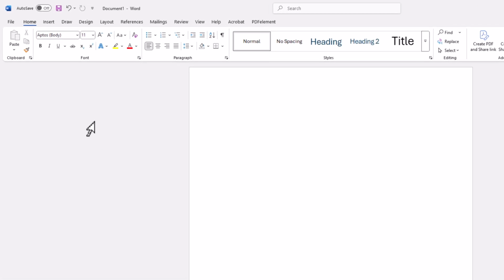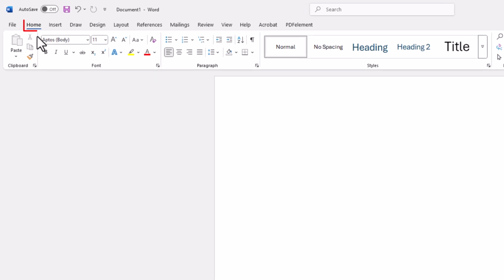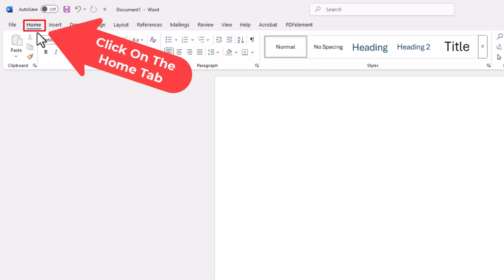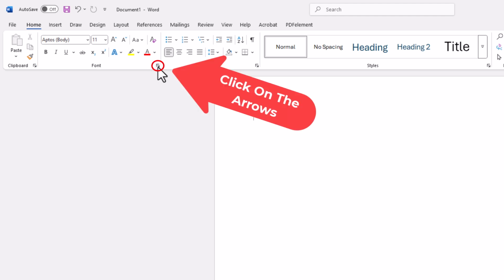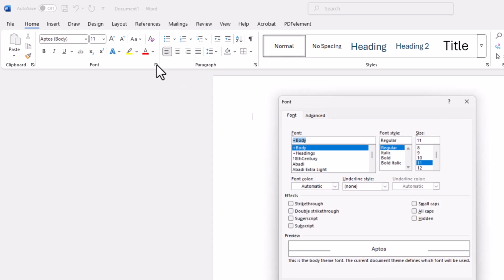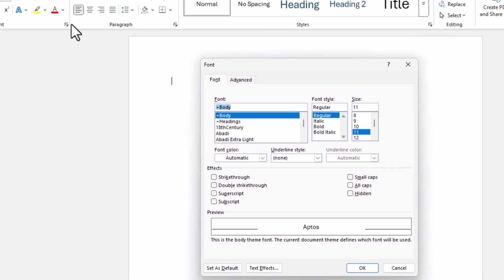First thing you want to do is go up to the top up here, up to the Home tab. You want to make sure you're on the Home tab. Then on the ribbon in the font area, down to the lower right hand corner of the font area, you see these little arrows here. You want to click on those arrows. It'll open up a little dialog box here.